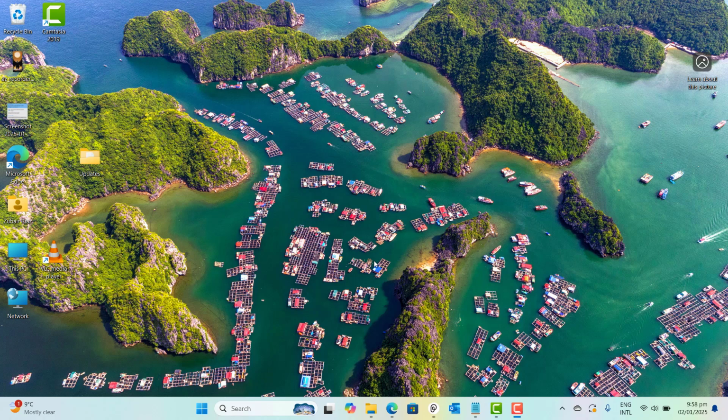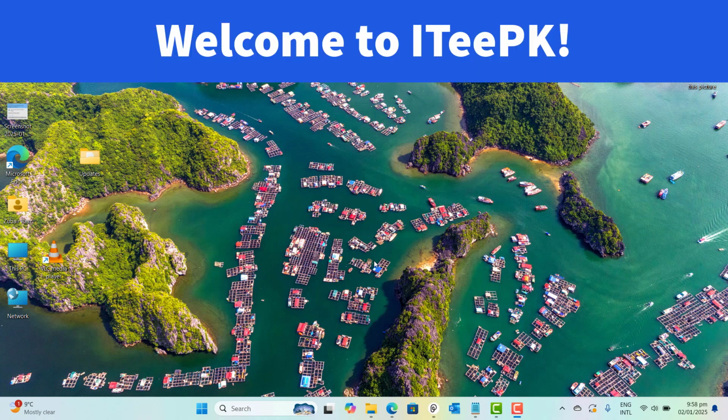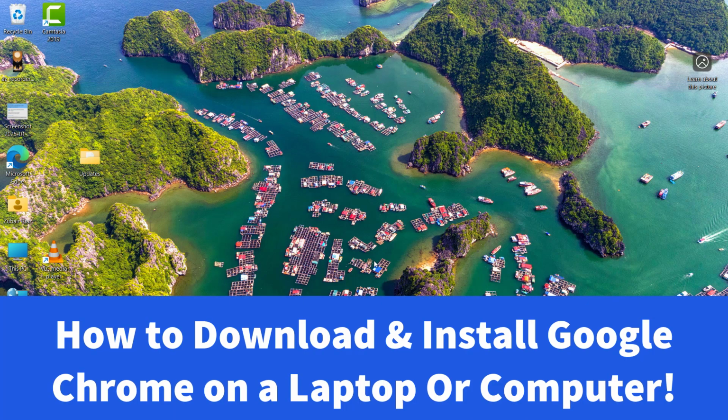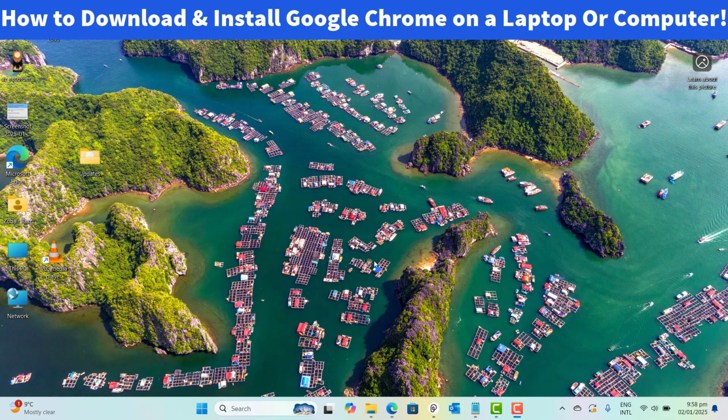How to download Google Chrome browser on a laptop or computer. Welcome to another useful tutorial on ITPK in which I will quickly show you how to download and install Google Chrome on your Windows computer or a laptop.